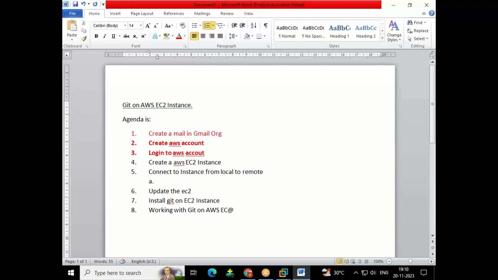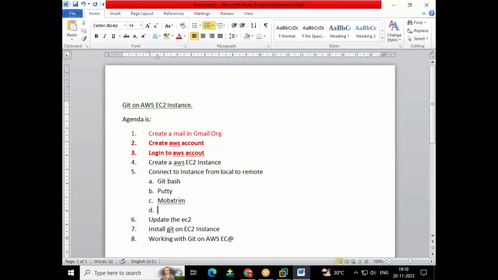What can we use? We can use Git Bash, and we can use PuTTY, and MobaXterm we can use. Some other tools are also there. So many tools are there. But at present we are using Git Bash. I'll show how to connect to this instance by using the Git Bash tool. Okay, it's very easy.